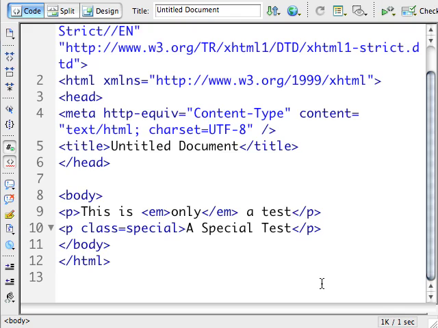Okay, so here's my quote real world example. I've opened up in Dreamweaver a plain HTML document. I haven't even given it a title. You can see there I've simply put two paragraph tags, elements I guess I should say. This is a paragraph element and this is a paragraph element. In this paragraph element I've given it an emphasis on only, and this one I've given it a class of special, except I forgot to put quotes around it.